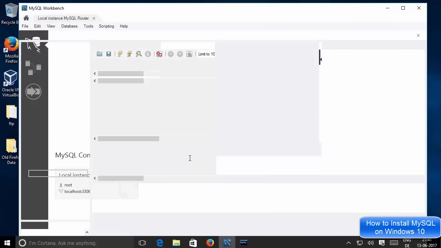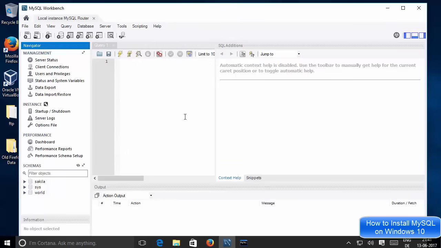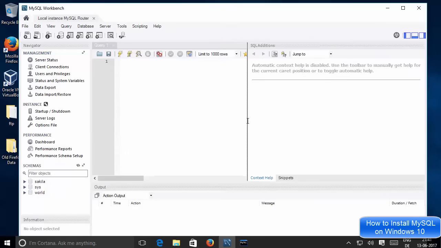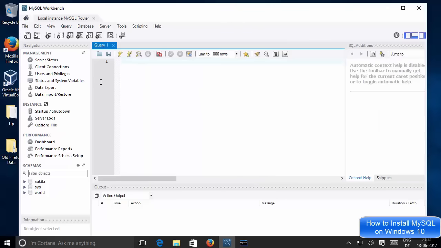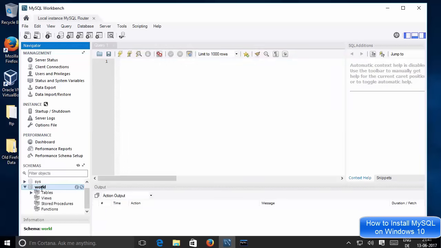So you can see I will be able to see this kind of interface now. I can just drag this like this, and then I can see my schemas inside my MySQL server. You can see the databases Sakila, Sys, and World. We have seen the World database using the command line client. From here also you can see the tables inside that World database. You can see city, country, and country language.